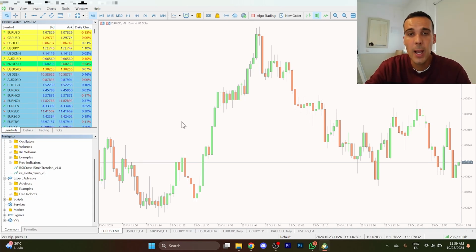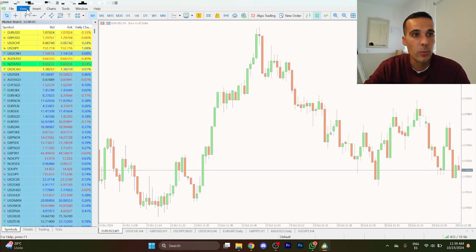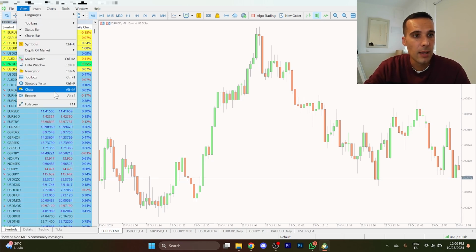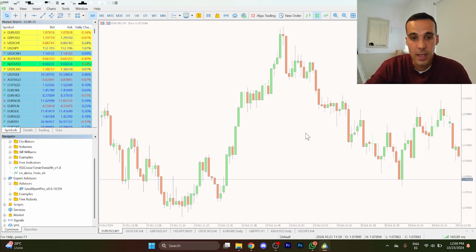Now once we have restarted our MetaTrader 5, we go here to the Navigator window. It is right below our pairs. In case you are not able to see this window, for example it's closed, just go to View and click on Navigator. And now you have the Navigator window open. Go to Expert Advisors, click on Advisors, and once you open any chart, for example, here is the EURUSD.